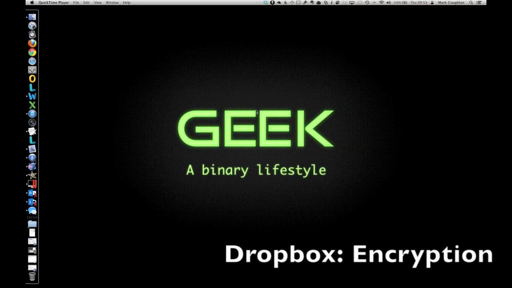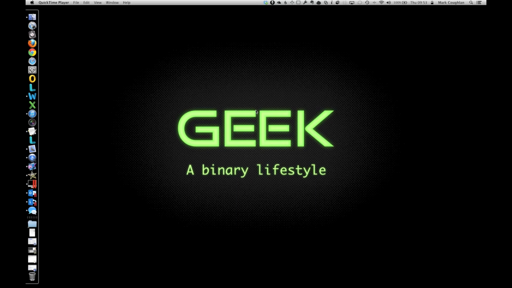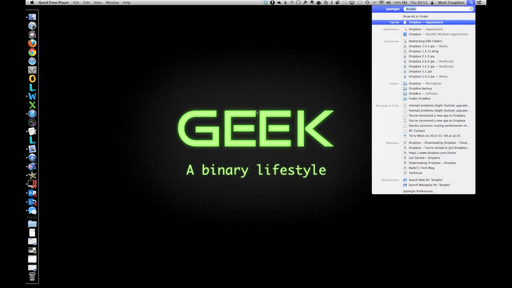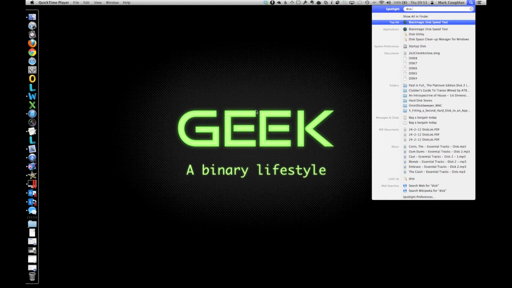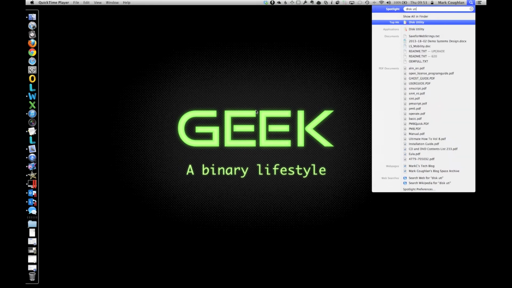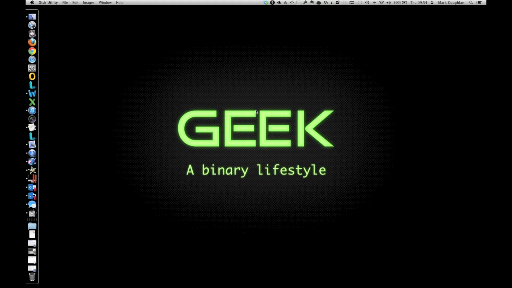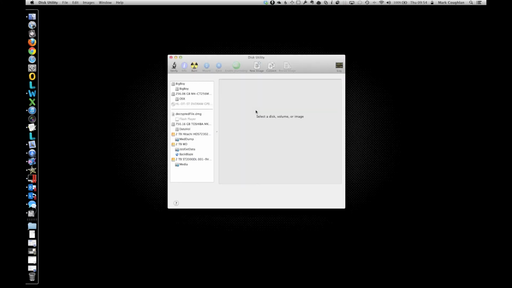So let's look at how we can move our Dropbox store to an encrypted volume. The first thing we're going to do is create that encrypted image. It's very simple to do, natively supported within OS X. So fire up Disk Utility. You can either do that from Spotlight or it's in the Utilities folder in your Applications.